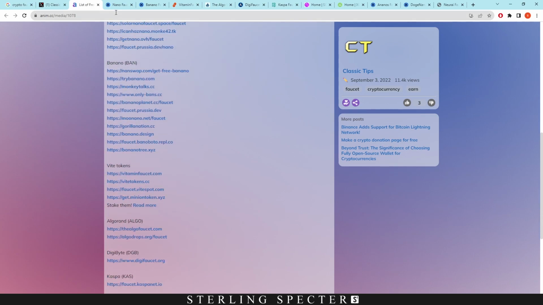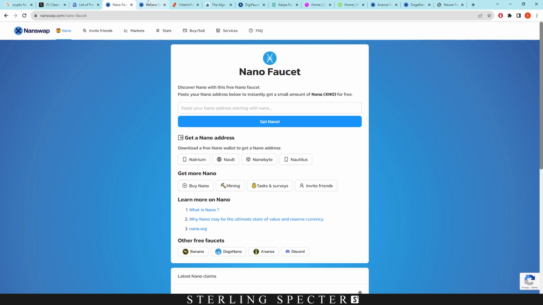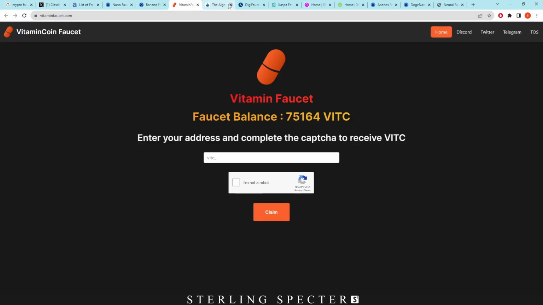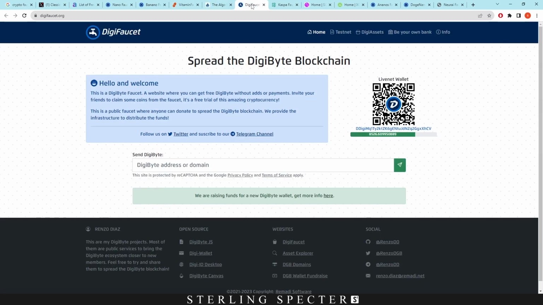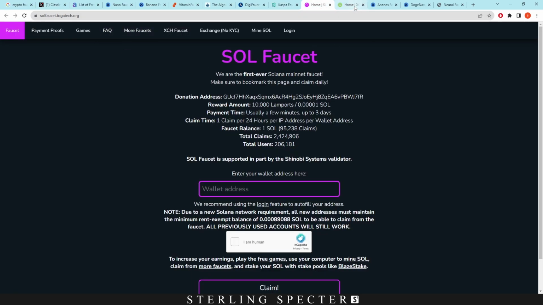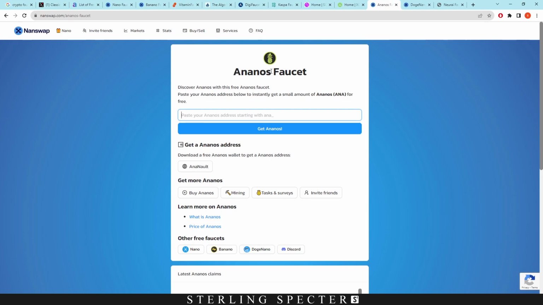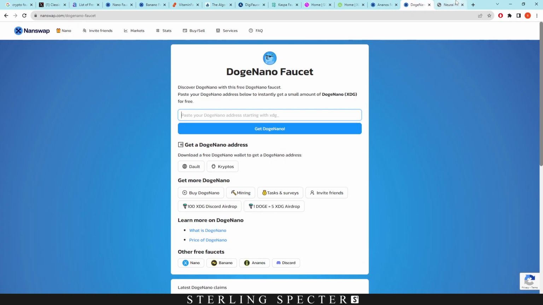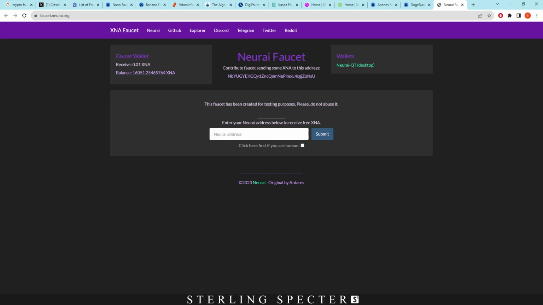So we have a bunch of these here. We have Nano faucets, as you can see here, Banano, a Vitamin faucet here. They have an Algorand faucet, a Digi faucet, one of the newest ones, a Kaspa faucet. They have a Solana one, a Chia one, an Anos one, which I've never heard of, a Doge Nano, and this one that I actually just found for the Near AI. If you don't know what that is, it's a new mineable coin which people are making profits on. There's a video on my channel on it if you want to check that out. But there's a ton of faucets out there on crypto that you can actually utilize and get small amounts of cryptocurrency from. It's not going to be loads, just a slightly small amount.